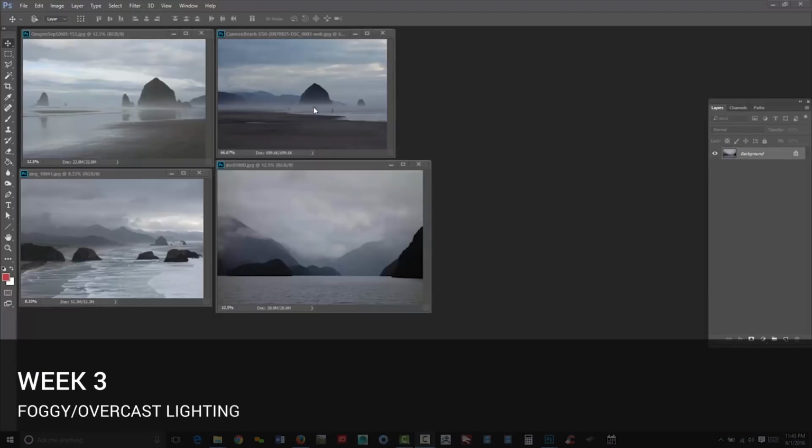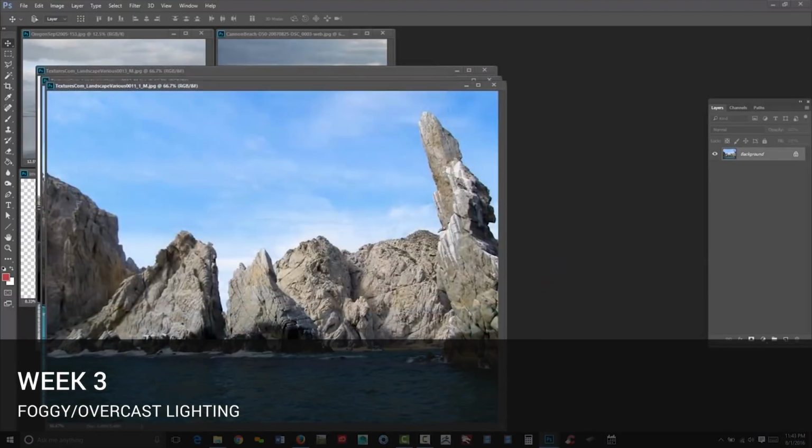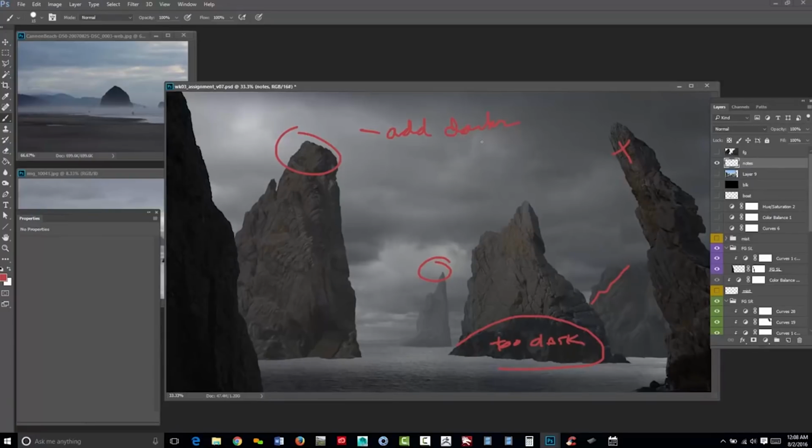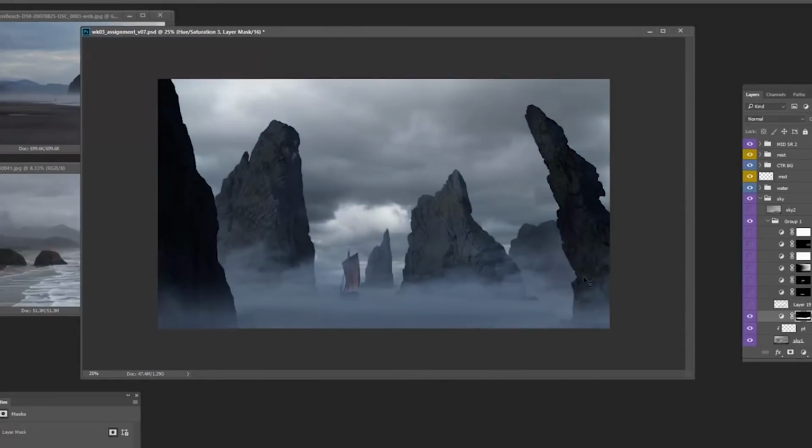Week 3. We will be using references to extract elements and color correct them. Lighting condition, foggy and overcast painting with a seascape theme.